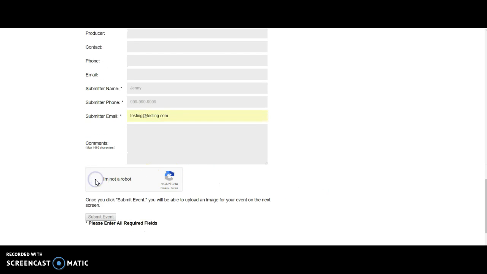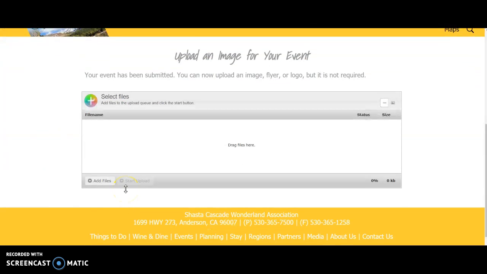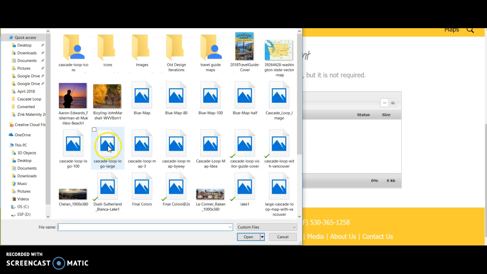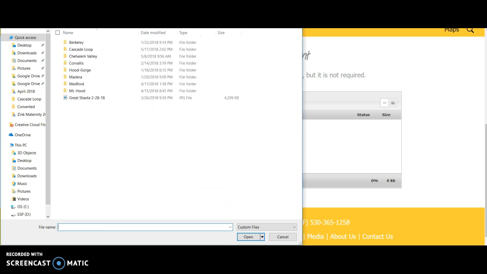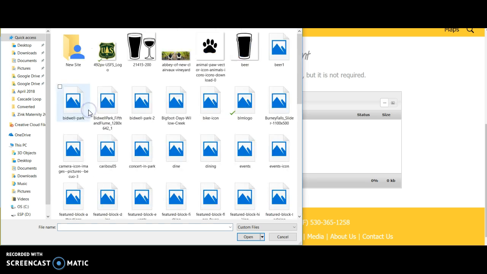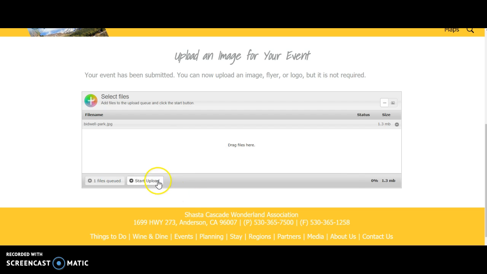And then we have this little notice that says, once you click submit event, you will be able to upload an image, but you don't have to. The event has been submitted, and then if you want to add an image file, you can do that. Because this is in the Shasta Cascade, I'll just get a Shasta Cascade image to put up there. And then I'll press start upload.